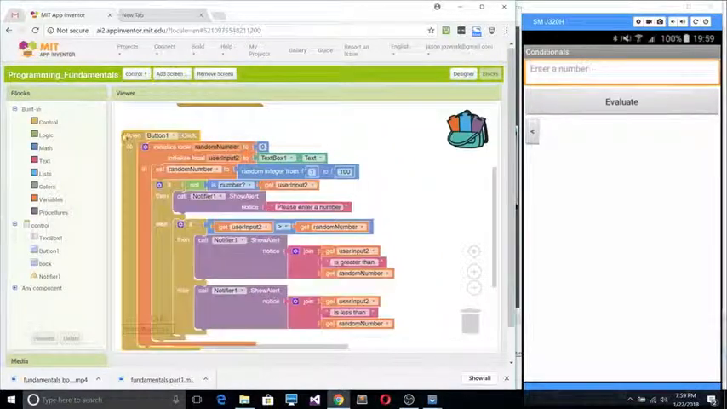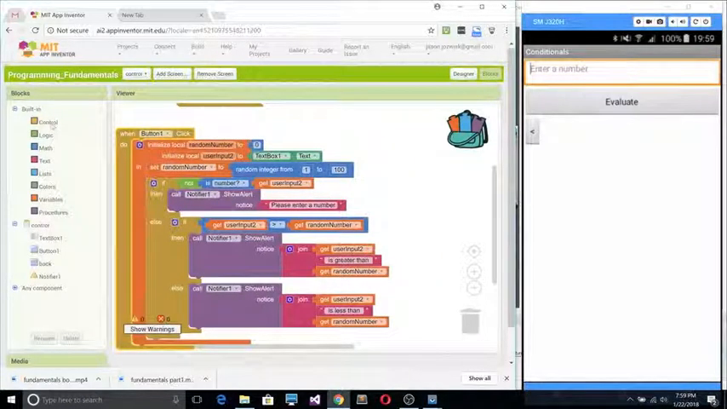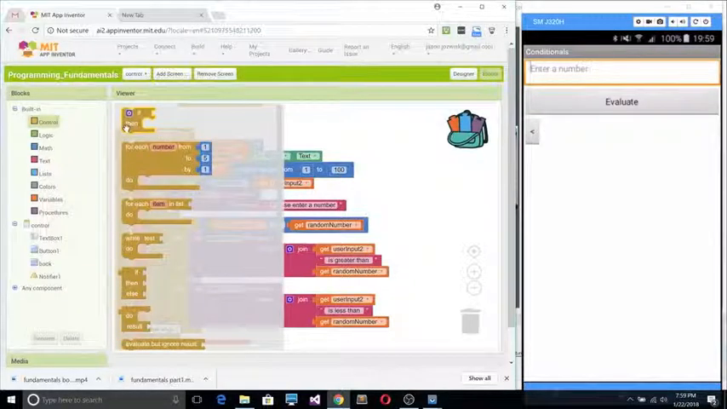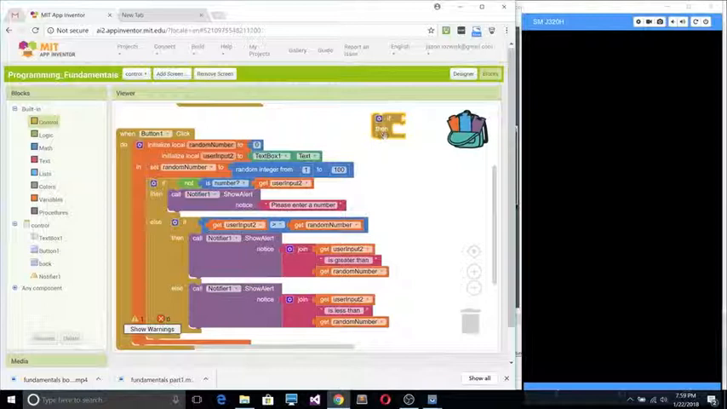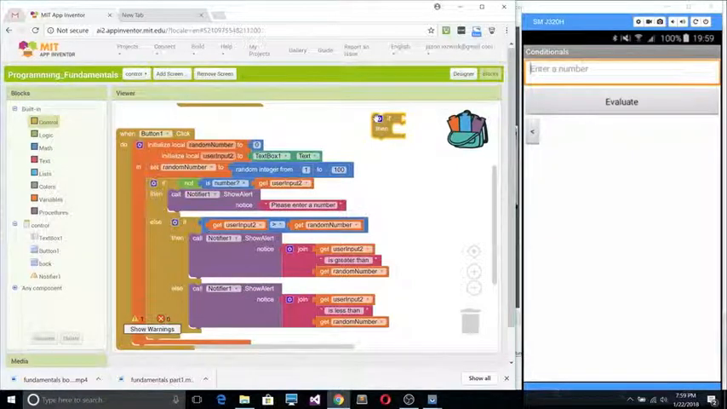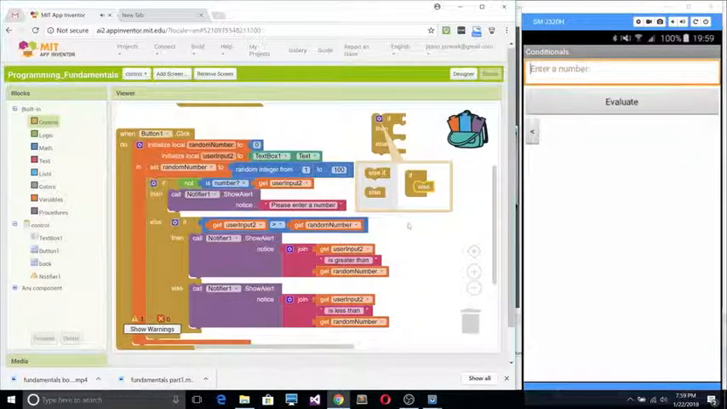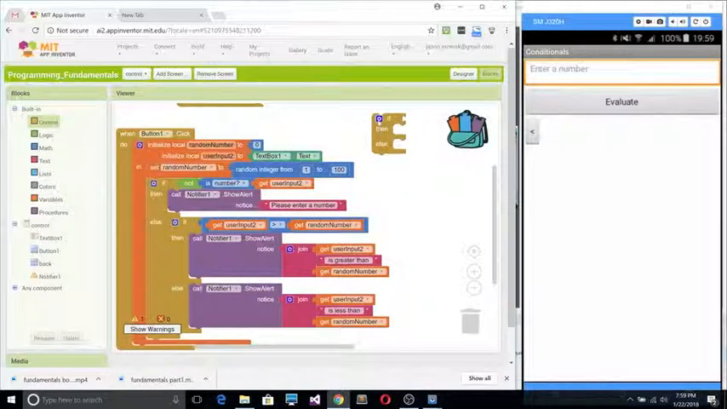So a couple other things to note about this example. Well, before I do that, I should mention that the conditionals are in the control section. So if we pull out if then here, you'll see that there's also this little gear icon here, and if you click on that, that's basically how you add else if statements. So I'm going to drag that else there, and it'll click into place, and you can add as many of these as you need.